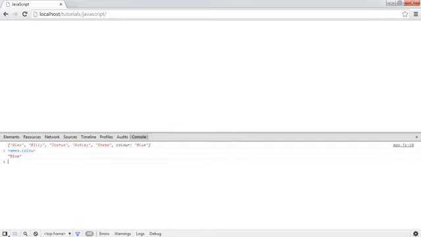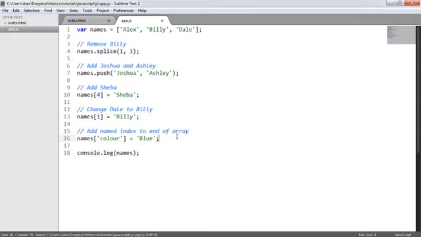So hopefully this example of arrays has given you a good understanding of how we create, how we append to, how we modify, splice, remove from, and then add named indexes to arrays in JavaScript.